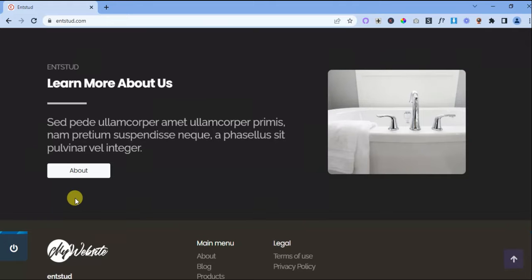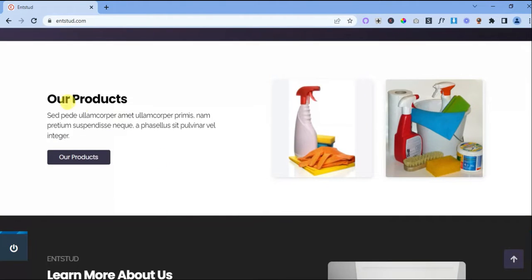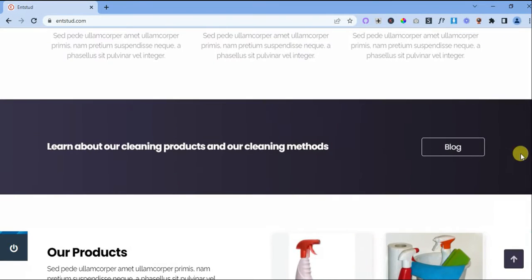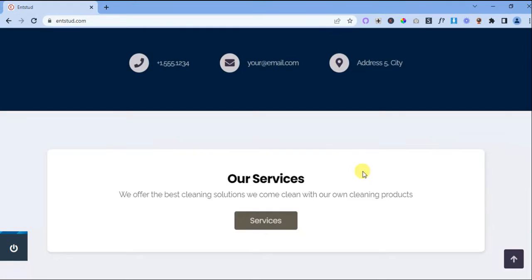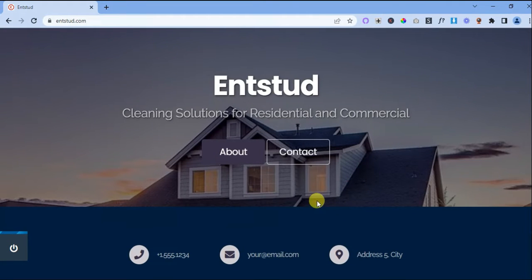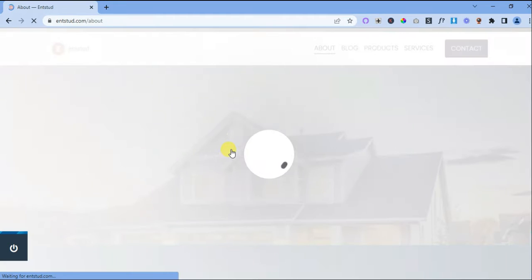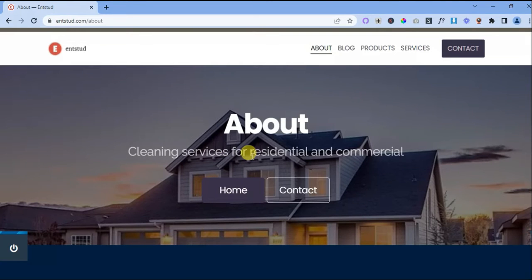And as well, we're going to have easy navigation where we can navigate to the About Us page, to our products page, to our blog, and as well to our services and to the contact page. And if we navigate to the About Us page, we can go ahead and come back to the home page. That will be the easy navigation coming back to the home page, and then to the contact.